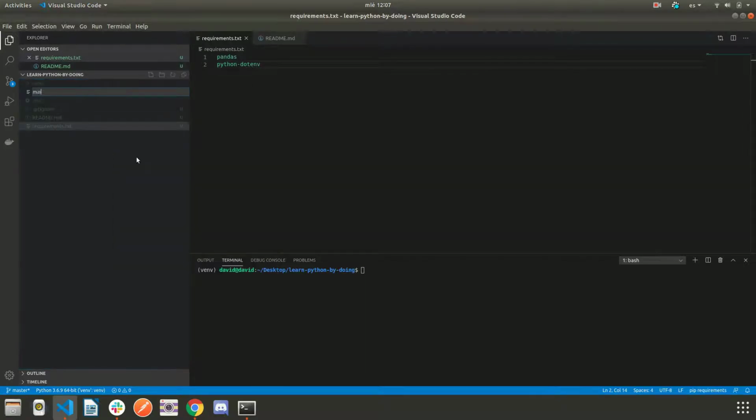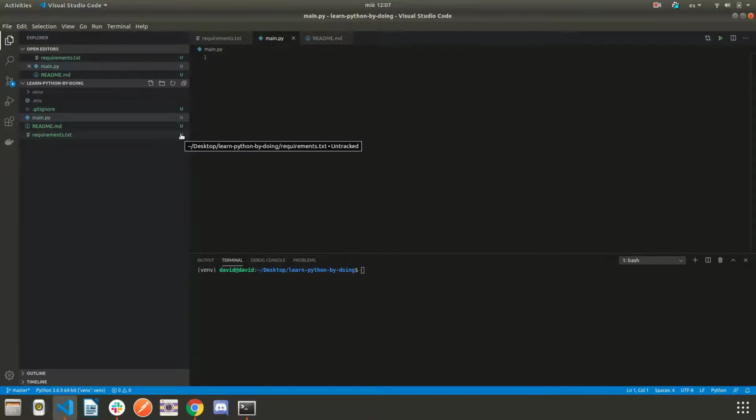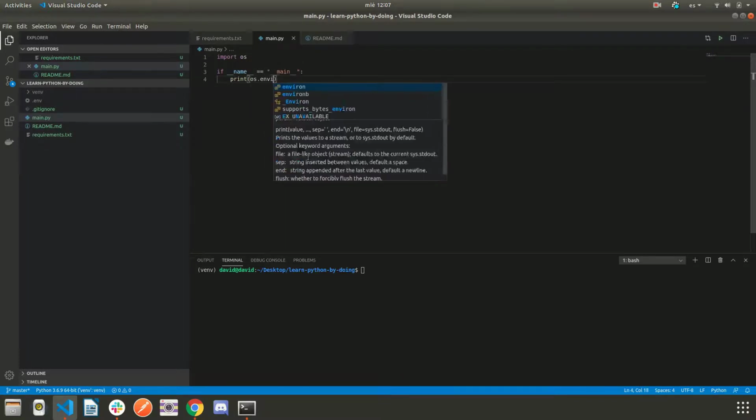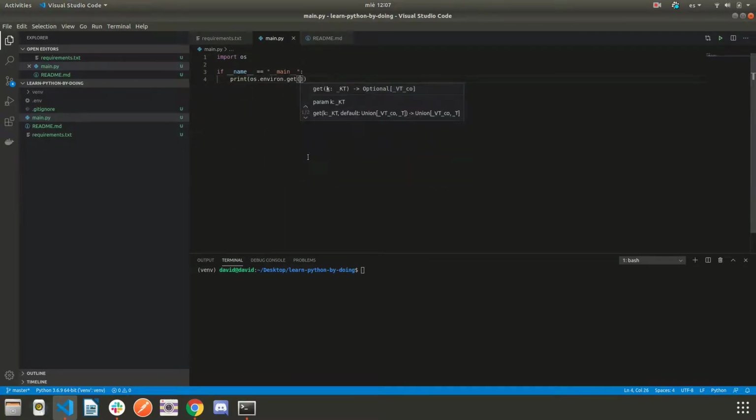So I'm going to add it, and again, in order to use that environment variable, first we're going to create a new file that is going to be called main.py. And here I'm going to import the os built-in library. And I'm going to say if __name__ is equal to __main__, I'm going to print os.environ.get, and I'm going to specify that I want to get the API key. So this get is going to return None if this environment variable does not exist.